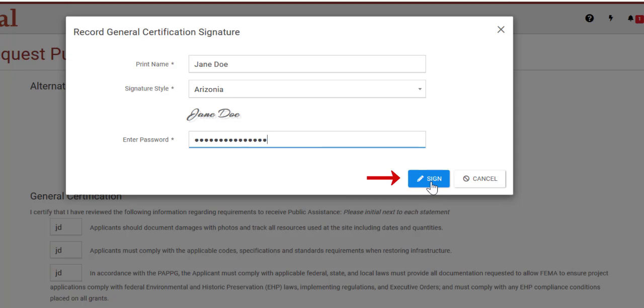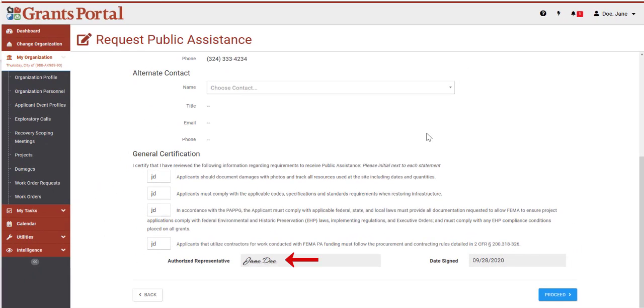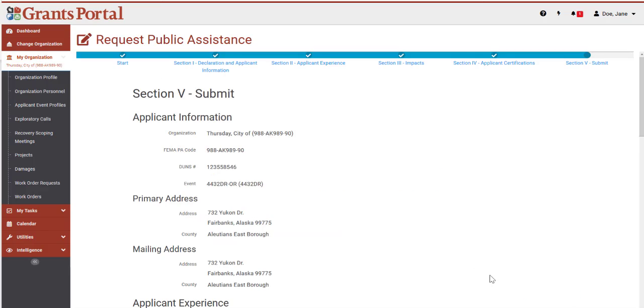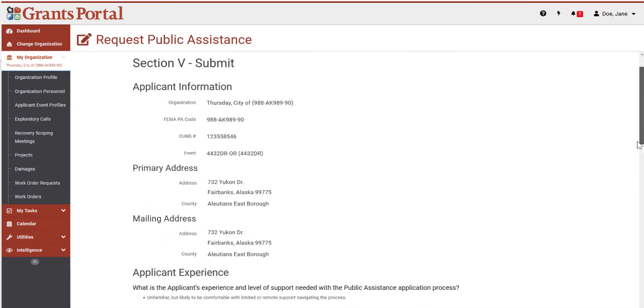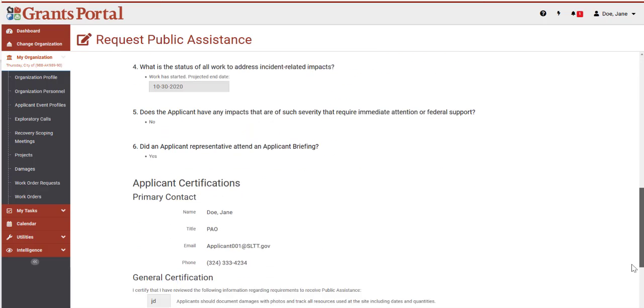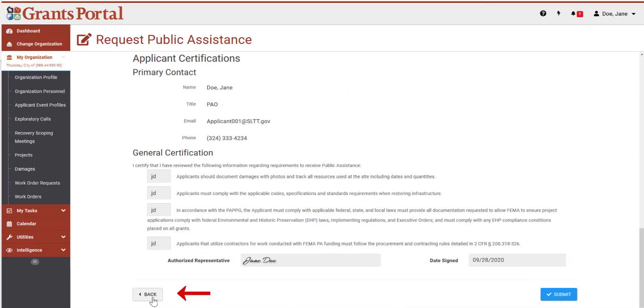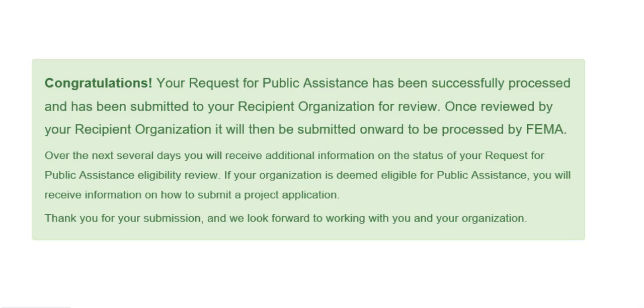Click the blue Sign button. Now you will see your signature has populated on the main page. Click the blue Proceed button. The last section is the Submit page, where you can review the information you have already entered. Upon review, if you see any edits that need to be made, you may click your Back button to go back to the page in question. Otherwise, click the blue Submit button to submit your RPA. You will now see a green congratulations screen.